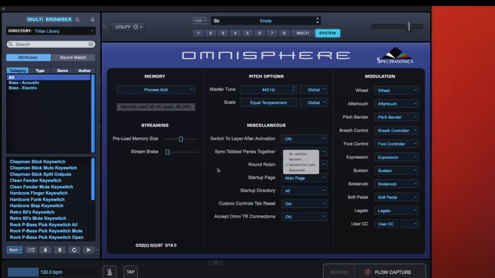I like to have it on random full cycle. It's personal preference, and it works for me. But that parameter does allow you to change the effect.